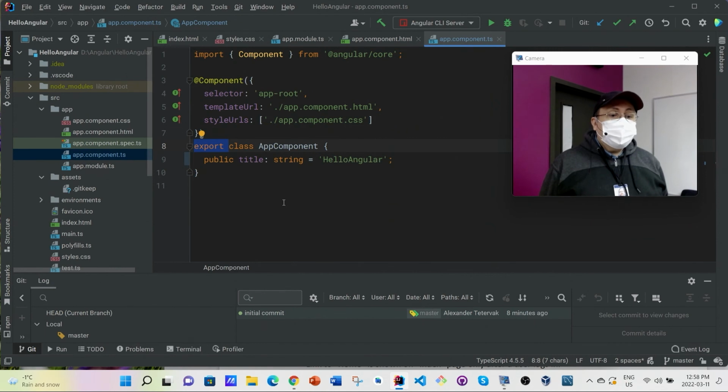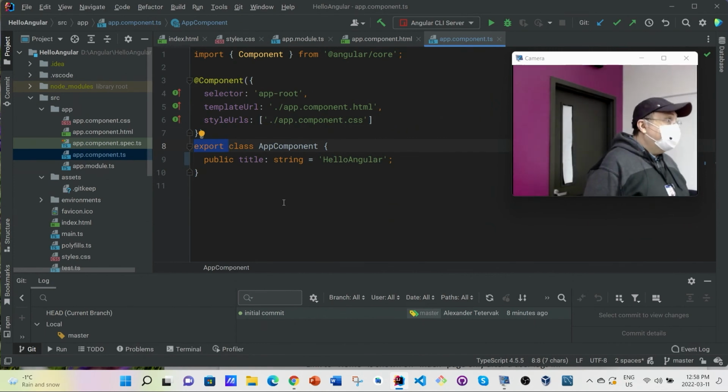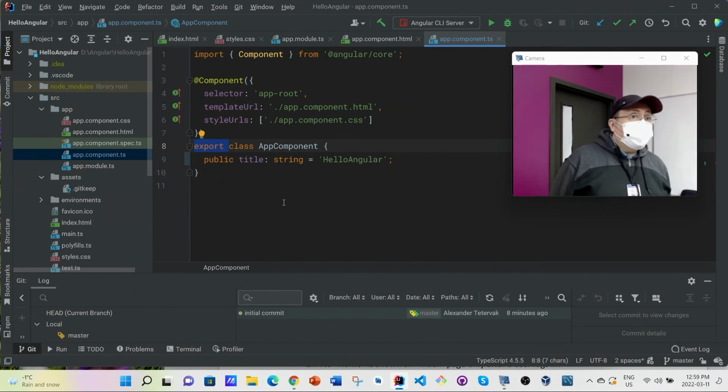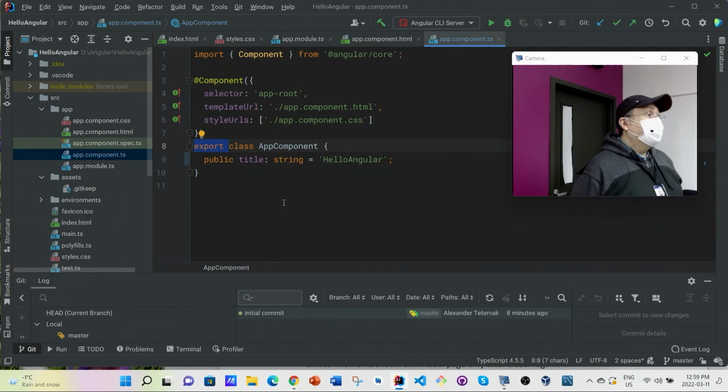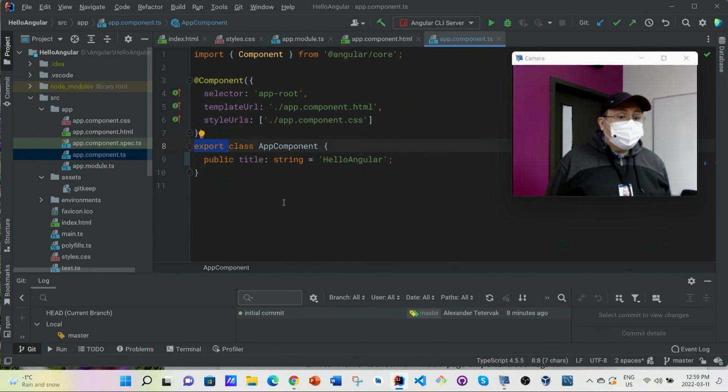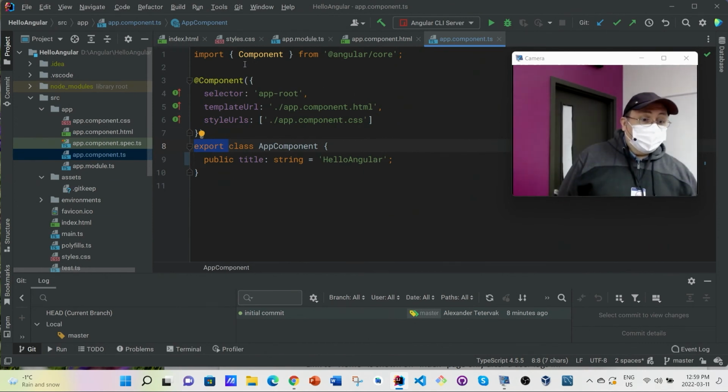This export rule also applies to functions and variables. If we want some function or variable to be available from outside of the file, we need to export it, and we need to import it into another file. So TypeScript has import statements, like Java or Kotlin.